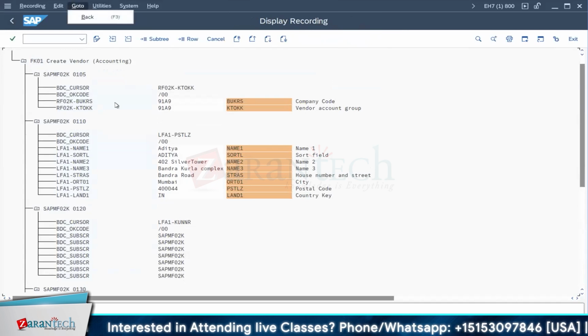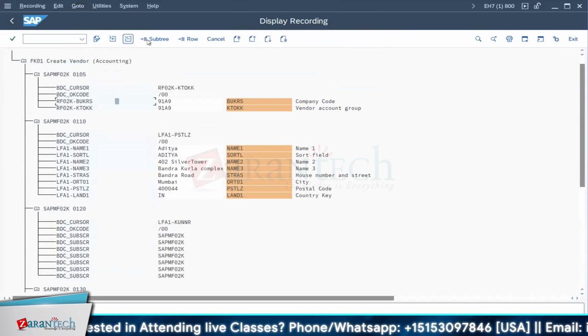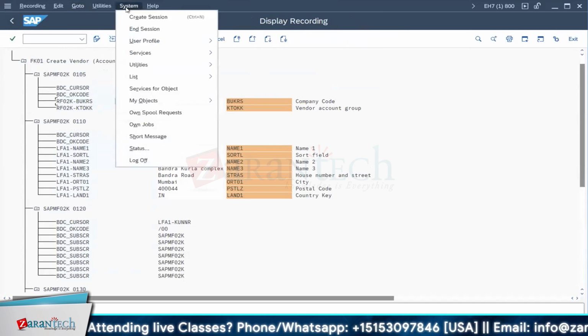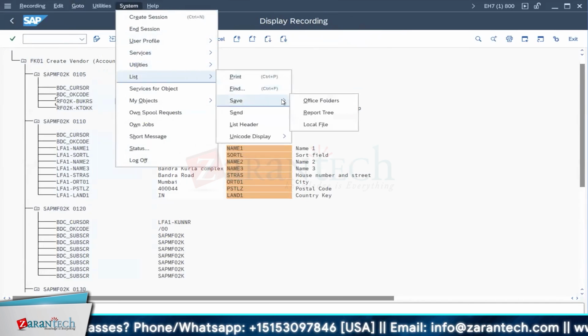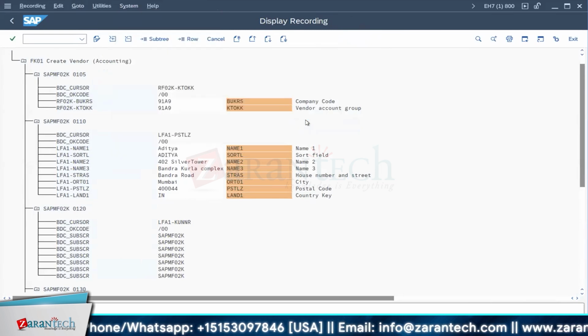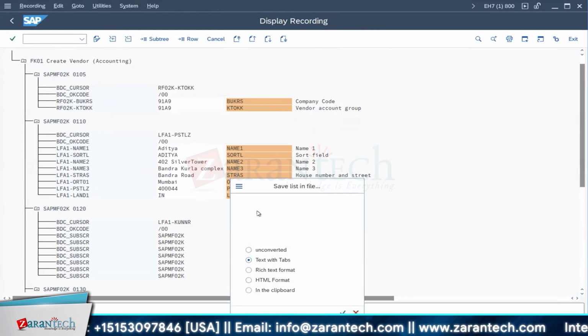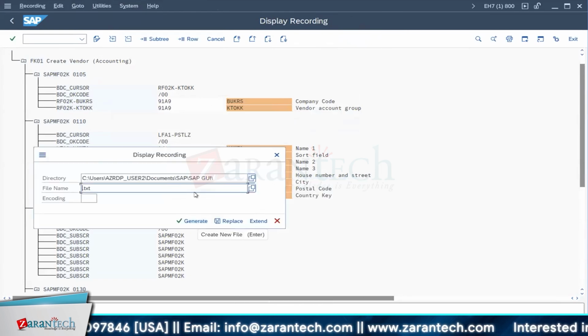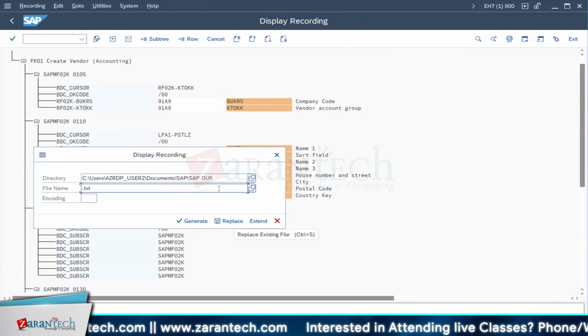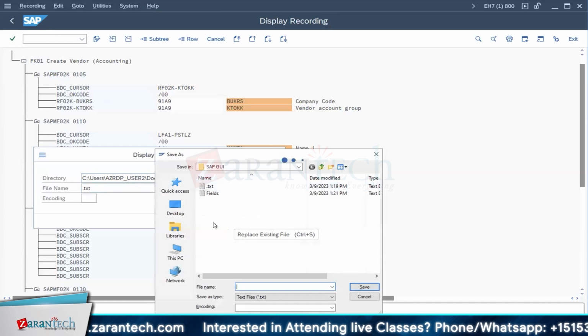Okay, and then now go to system. System. Yeah. List. Save. Local file. Yes. Text with tab. Give it a file. Change the directory to your desktop somewhere so it's easy to get. Change the directory first. The file directory on top. Choose your desktop.